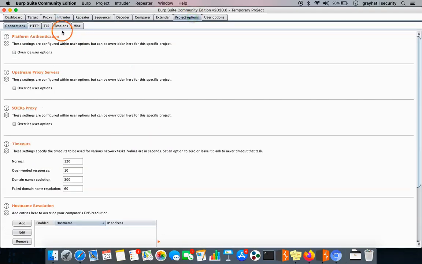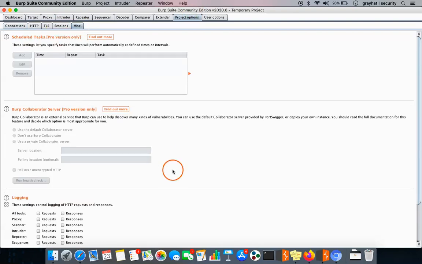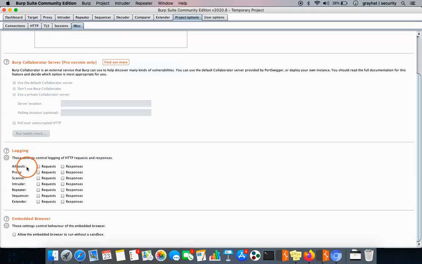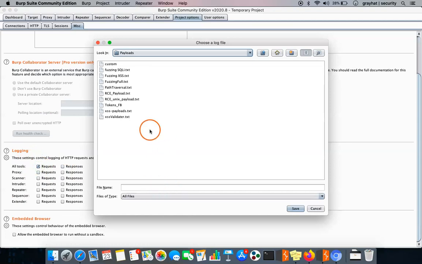We can also go to project options, then miscellaneous, and create the logging items so that all of the logging will be saved if you click it. As the Burp Suite Community Edition doesn't have any other way to save all of the work done, logging is the option that you can use.